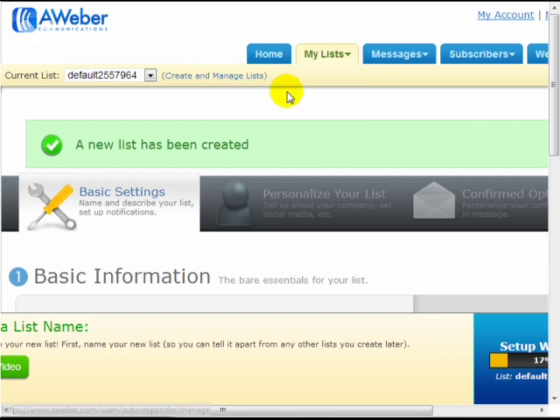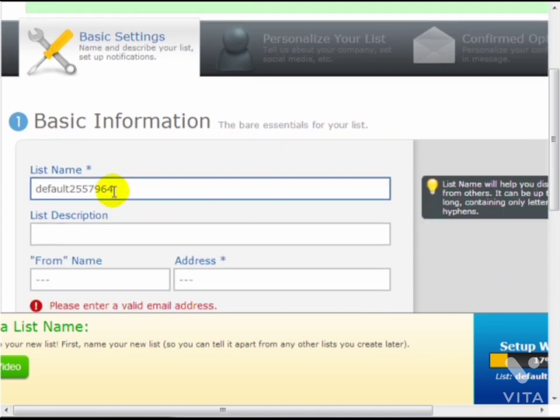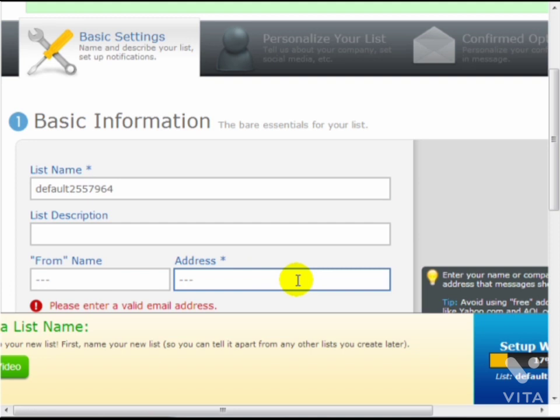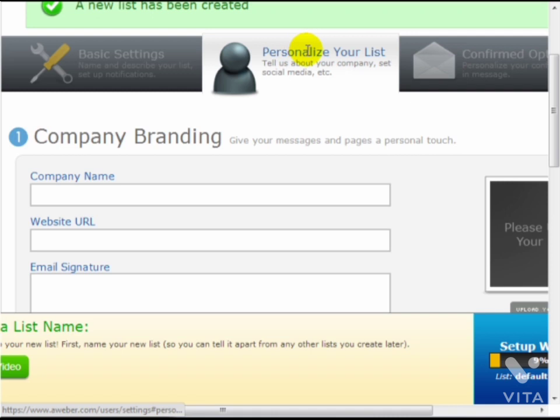You'll be given an opportunity to create a brand new list, and that's where you're going to be sent. So at this moment, we're creating a brand new list. You want to enter your list name, from name, and address, and then move on to personalizing your list. Then at this point you can brand your company.